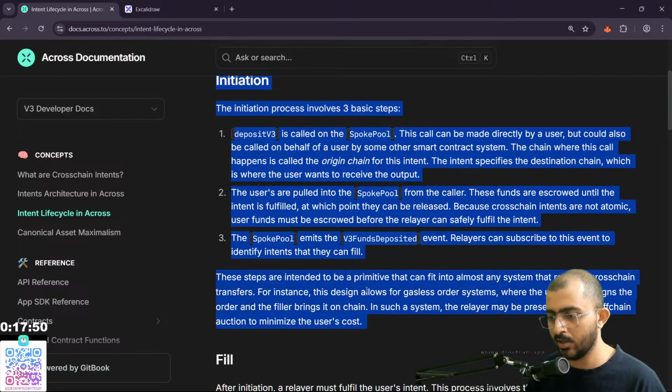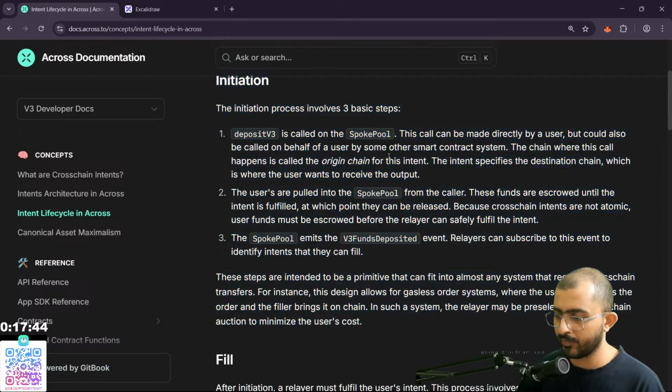Okay, initiation. The initiation process involves three basic steps. Deposit V3 is called on the spoke pool. This call can be made directly by the user, but could also be called on behalf of a user by some other smart contract system. The chain where this call happens is called the origin chain for this intent. The intent specifies the destination chain where the user wants to receive the output.